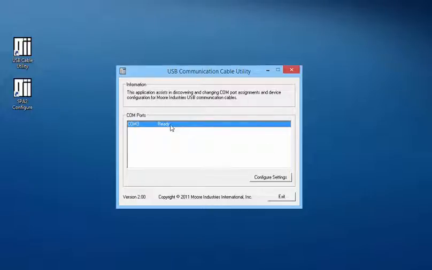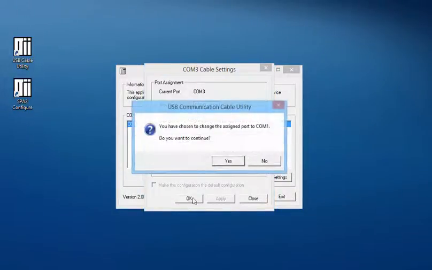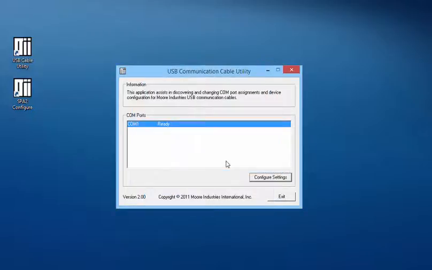So we can either go back to the SPA2 software and change that from COM1 to COM3 so they match, or we can go here, configure settings, and you see the current port is COM3. We can change it. I'll scroll up here. We can change it to COM1. We'll say OK. Yes, I do want to change it. And now we'll try the SPA2 software and see what happens.